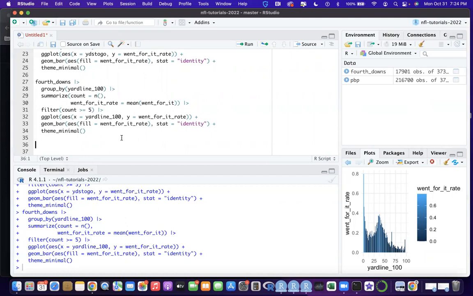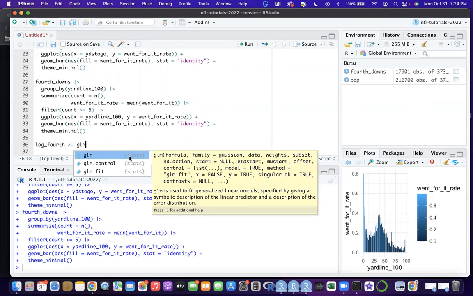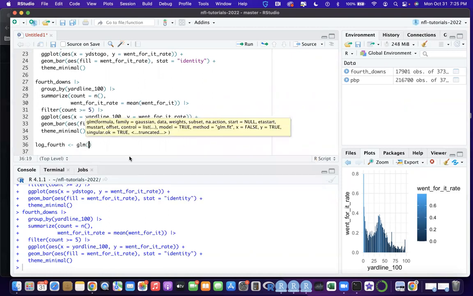So again, some of these also are influenced by win probability as well. When we go and make our model, we're going to use what we call a GLM. So we can call our model log fourth, and then we're going to use a GLM from the stats package. GLM is used to fit generalized linear models. We can specify what we're working on here, and it will take the variables that we have and put an expected probability that a team goes for it on fourth down or not.